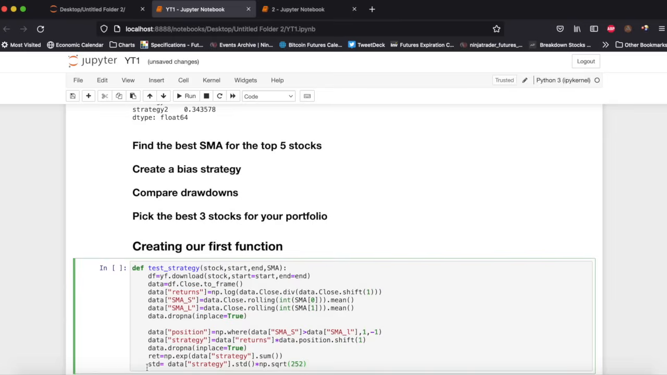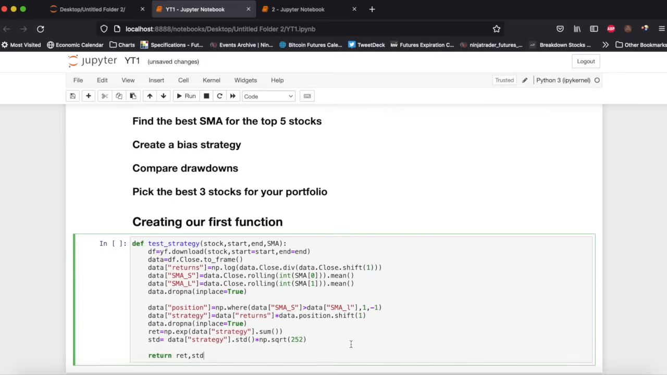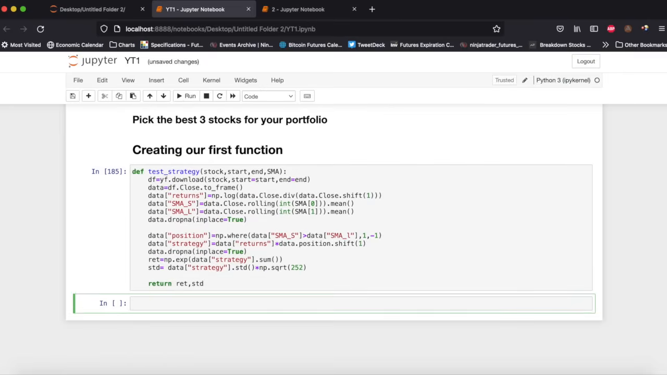So now we need to return these two values, the RET and STD. So return RET comma STD. That's it. That's all we need to do for the function. So I'm going to run this function. Then I'm going to use this function to test the strategy.